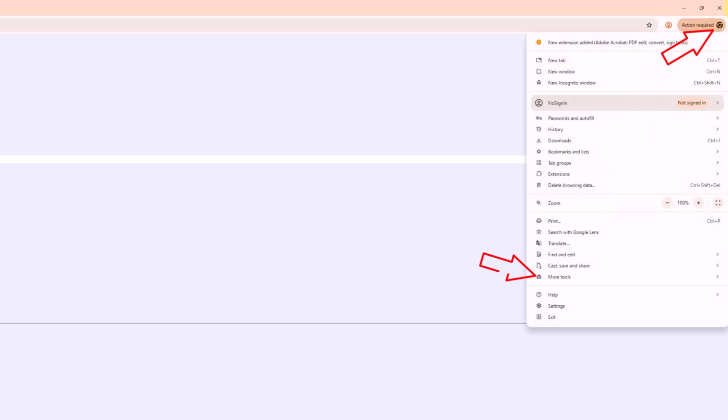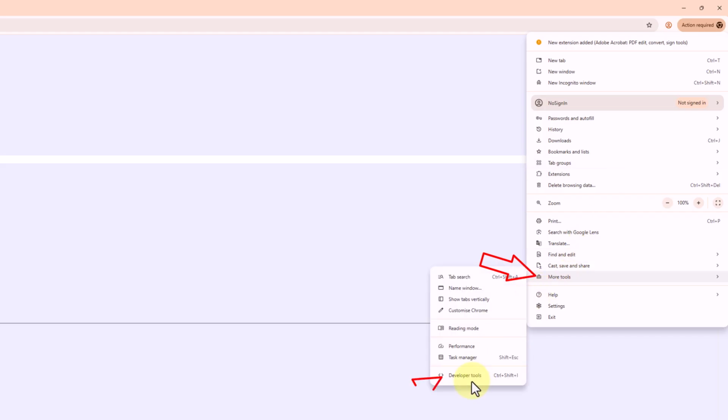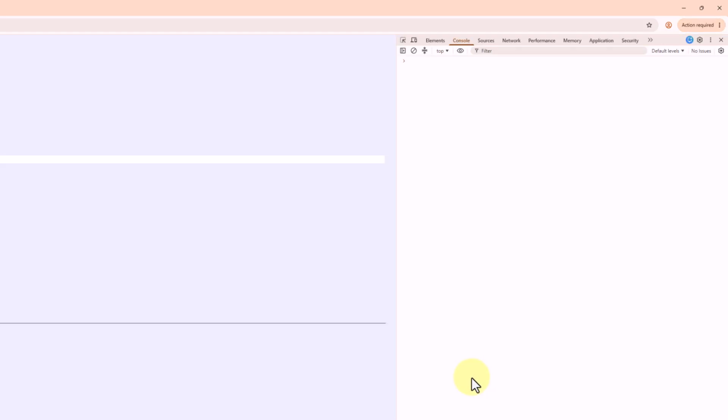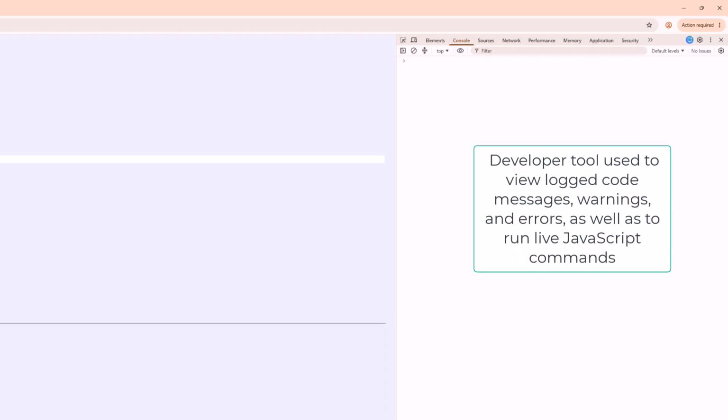So we go to the three buttons there at the top right hand corner, More Tools, then we go to Developer Tools. And here we can see we have the console tab already open. The console tab in web browsers like the Chrome browser is mainly a developer tool used to view logged code messages, warnings and errors, as well as run live JavaScript commands directly in the web page.